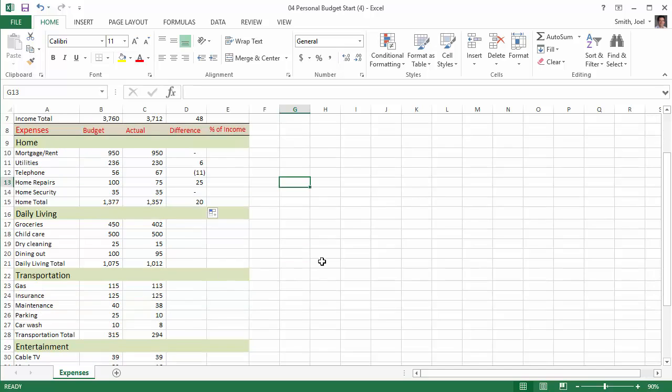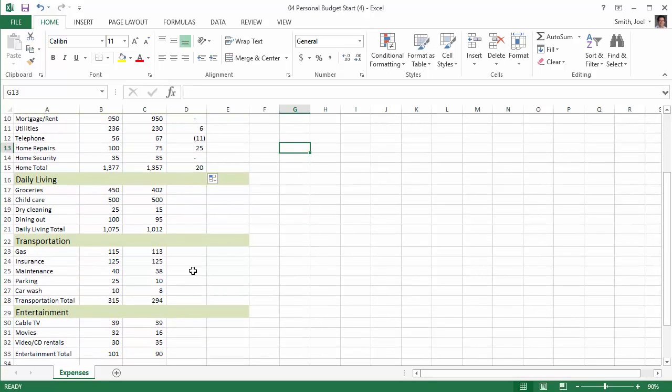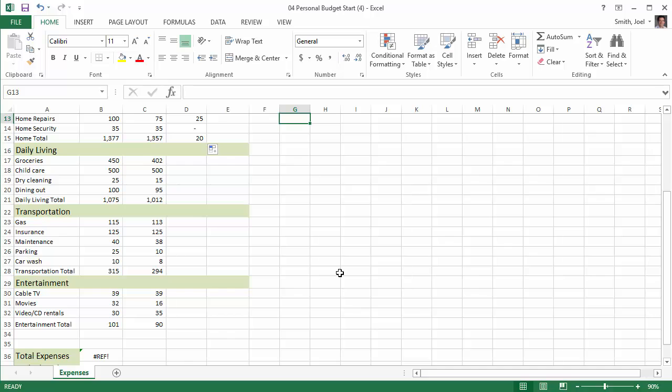Okay, the next thing. Well, pause the video and do the same thing for the other three sections: daily living, transportation, and entertainment.